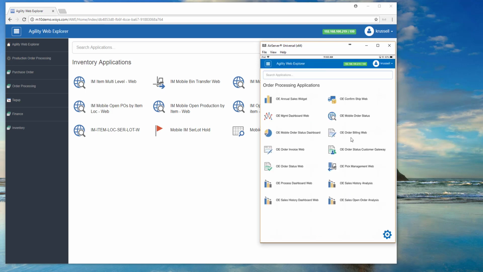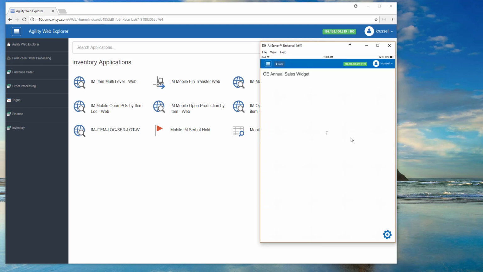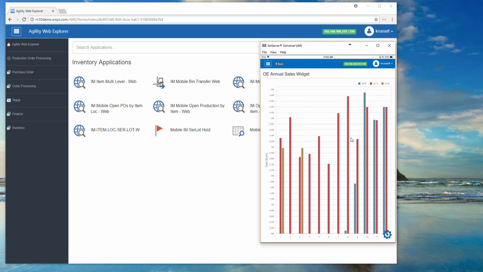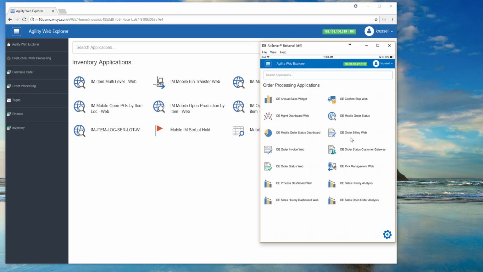Click my back button, and let's see, where did it go? It is the OE annual sales widget. So here's my OE annual sales widget, and you can see I'm easily displaying my sales dollars here over the past multiple years, and it's on display. So that's what I can do in some of the applications with the Agility Web Explorer.